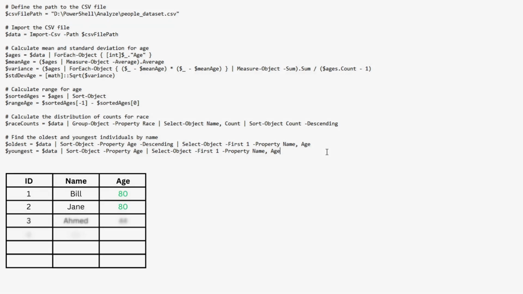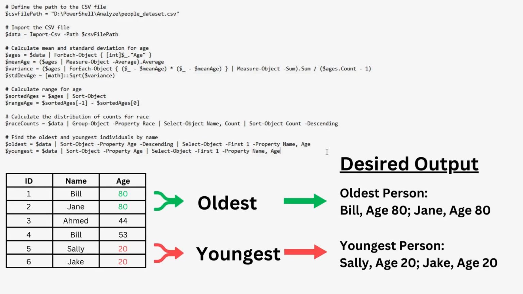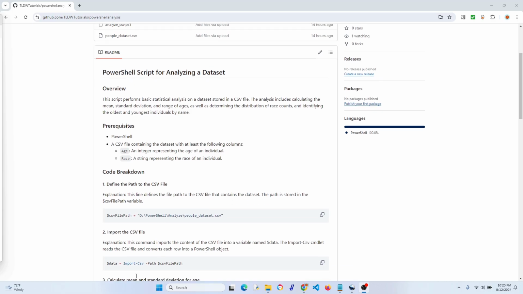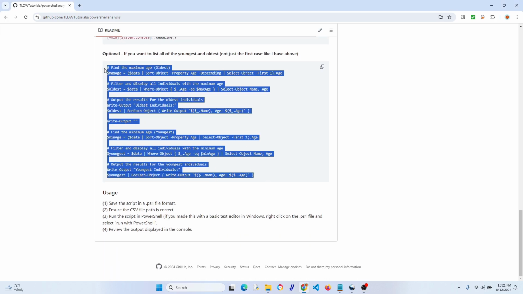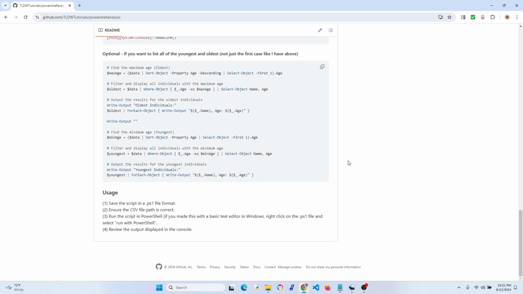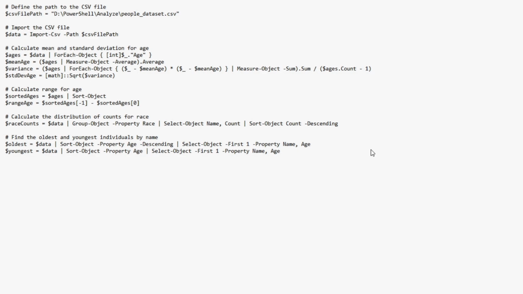However, let's say your highest age value is 80 and your lowest is 20, and you have two people who are 80 and two people who are 20. That's a bit more complicated, but don't worry, I got you covered. Check the GitHub page that I made under the optional section if you want to list all the people who are the oldest age and all the people who are the youngest age. I want to just keep this simple though, but definitely have an option for you if that's what you want to do. Okay, now we can start outputting our results.